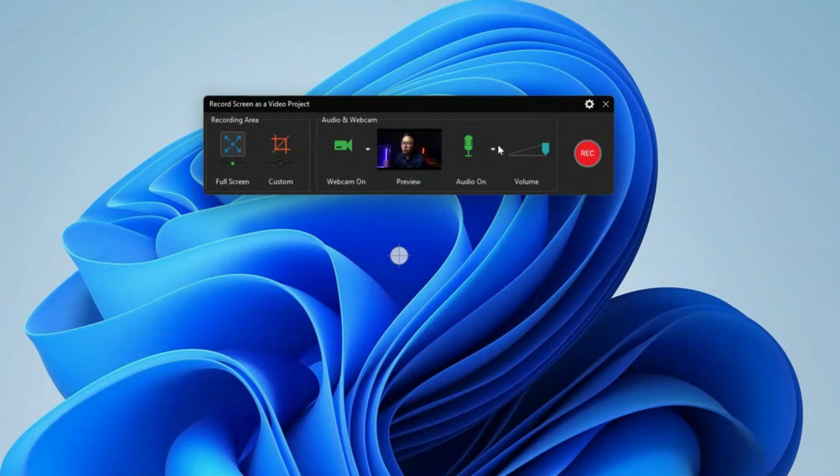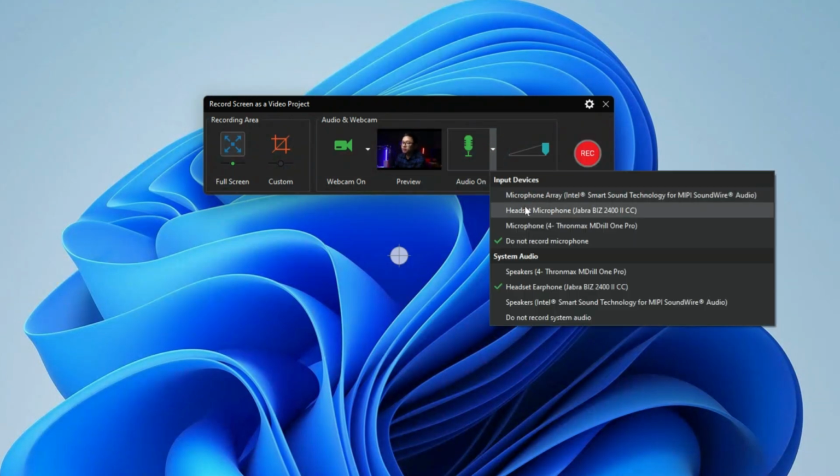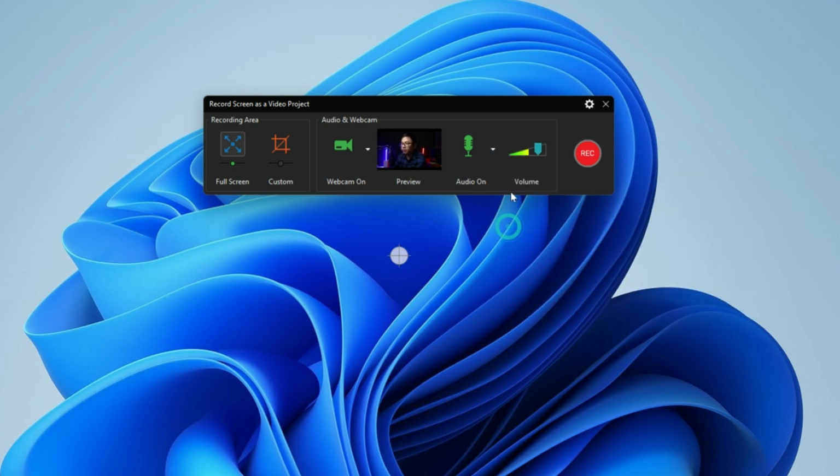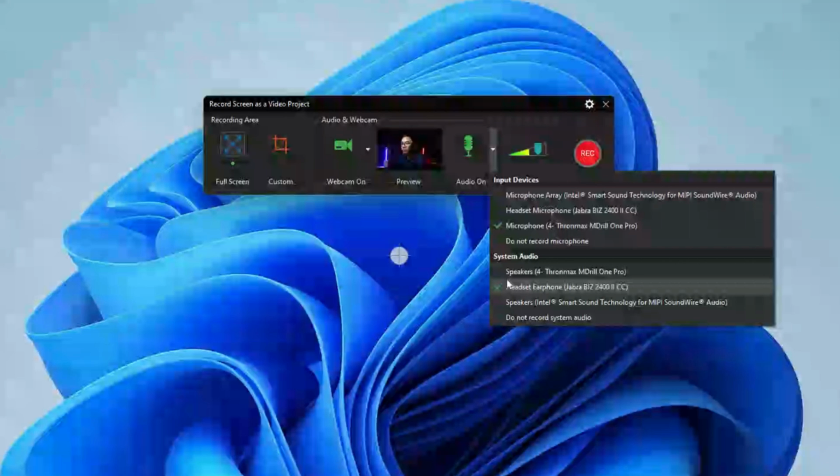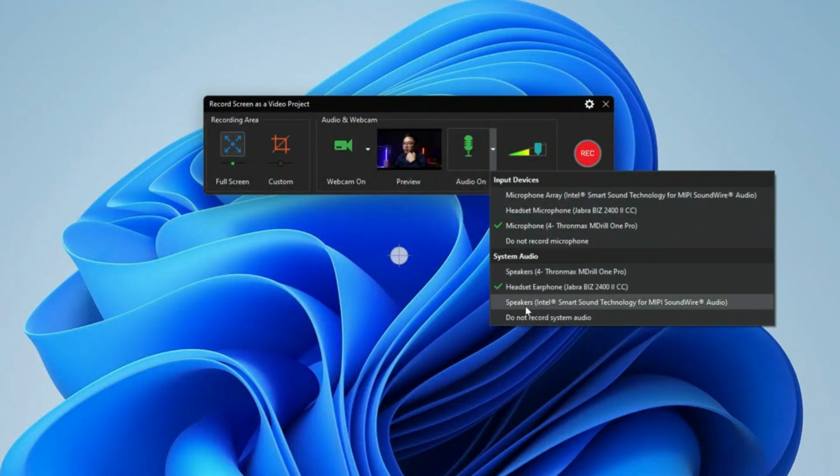So next up, we have an option to turn on and off the microphone. So this is my microphone. I can select this one. This is a USB microphone. Okay, and we have a button here with the system sound. So we can select do not record system sound or record system sound.